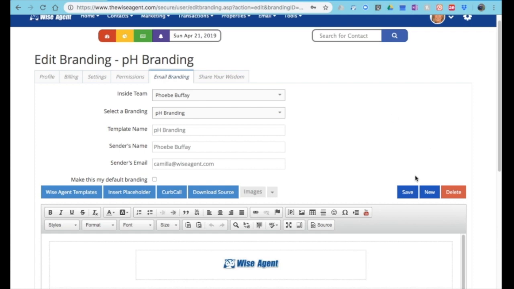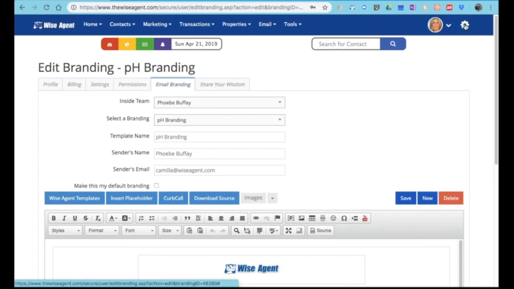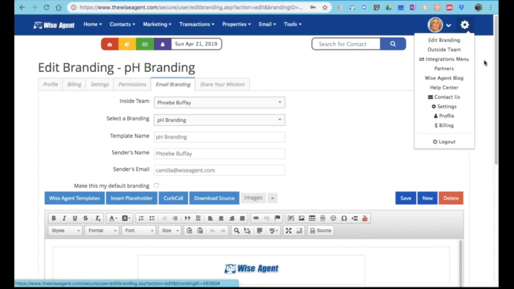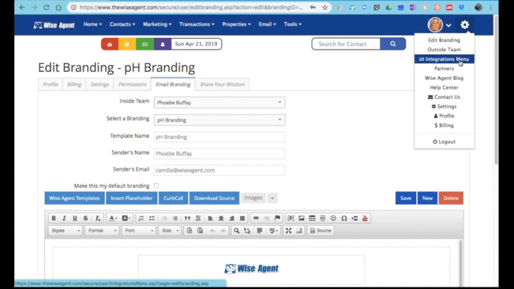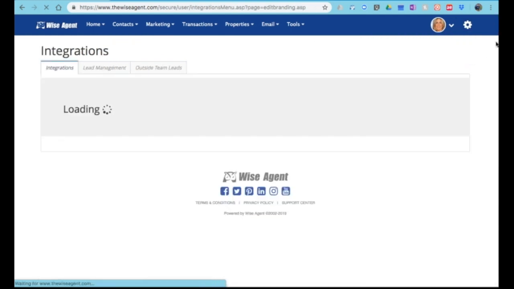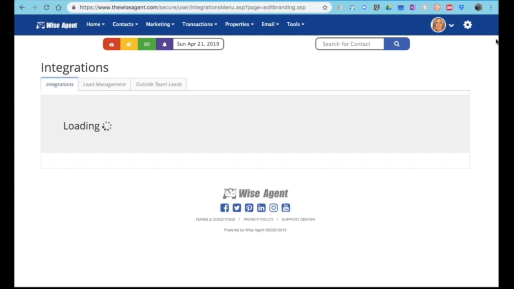So the next thing we're going to do is show you how you can get some of your contacts into the system. The first way we're going to show you is the integrations menu here. So we do sync with Google. We have an option to actually sync your Google account with Wise Agent.